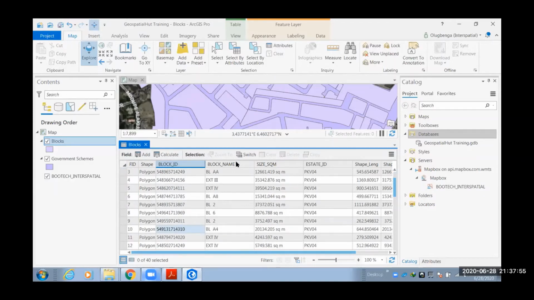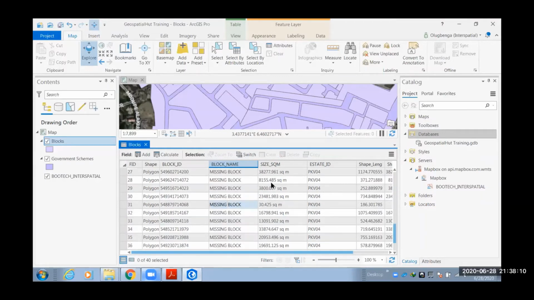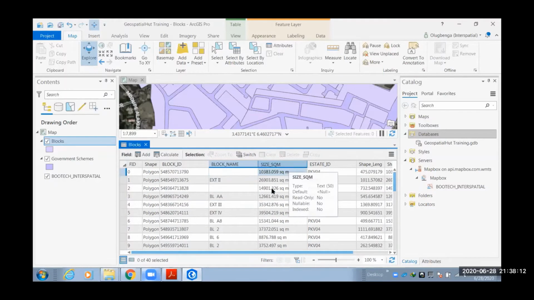So you see it has a block name like extension 2, block 2, block T's plus 2. Assuming I use block name as the primary key, you see it's already colliding, so I don't want to do that. Then the size in square meters, and the estate ID, which is PKV04, that's Purview. That's the estate ID, which is the primary key of that estate. It's now serving as a foreign key to that estate. We will see it later.